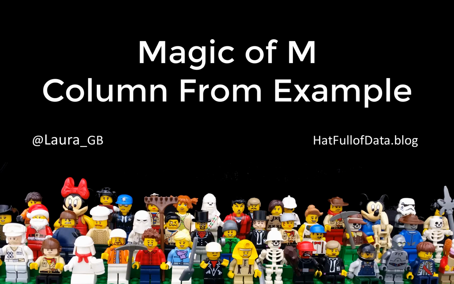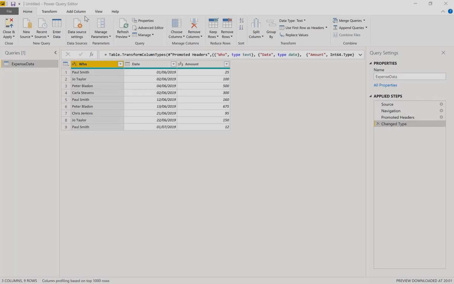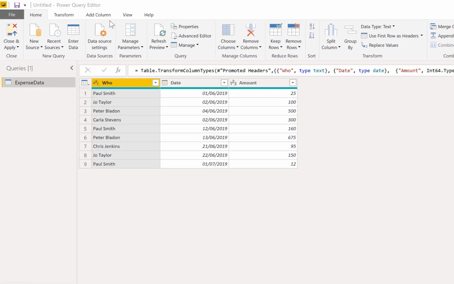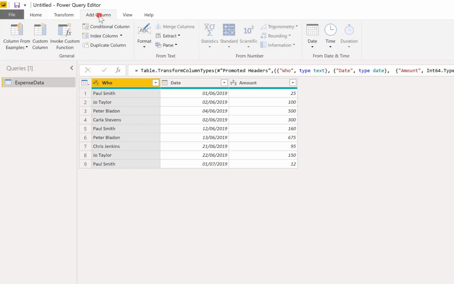This video is looking at Column from Examples. So here we have a data set. It's only got 3 columns, but that's enough for our examples. And I'm going to add some extra columns onto it using examples. So I click on the Add Column tab, and then there's Column from Examples over here on the left. If I drop that down, I've got 2 options, from all columns and from selection.